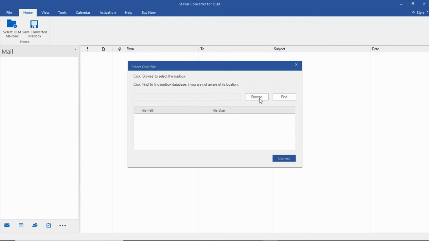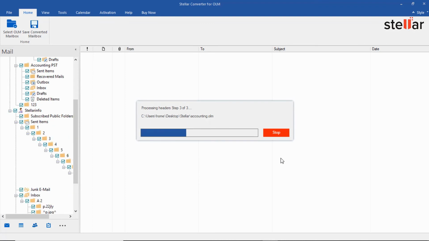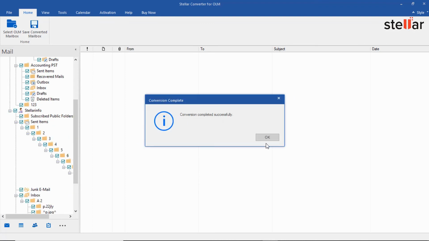First step is to browse the file. If you are not sure about the OLM file location, then click Find to search and select. Well, I choose the first option here. Click Convert and let the software convert your OLM file data to PST. Here it has started scanning all mailbox items from your OLM file. In a quick time, it has completed the scanning process.